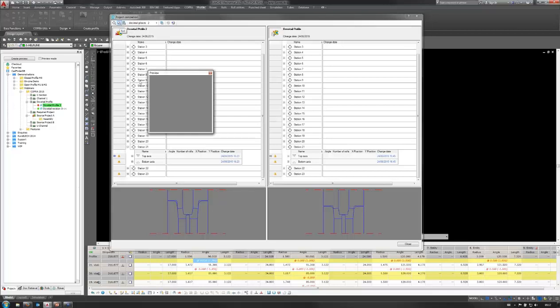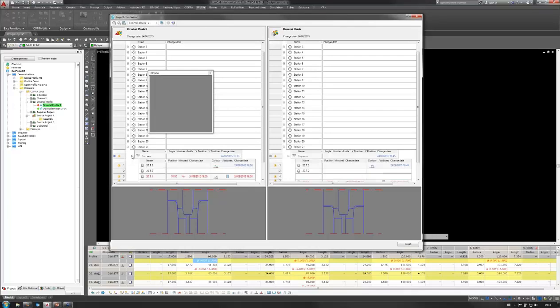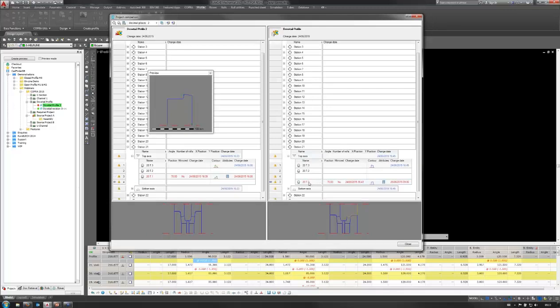And if we click on roll and then select the roll, we get a preview. And you can see the previous one here. So if we have a project with a lot of changes, we can see what was changed and of course when it was changed during the design process.